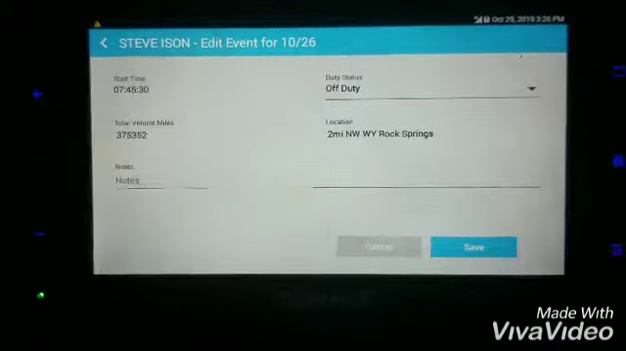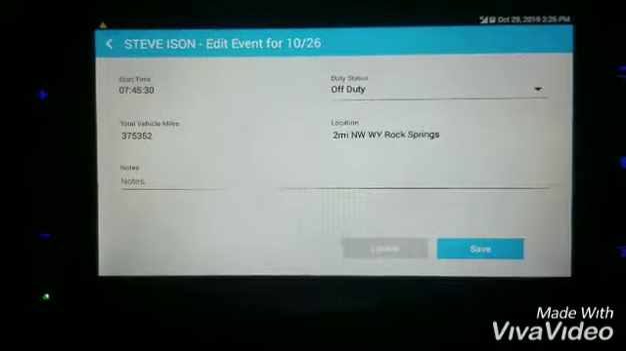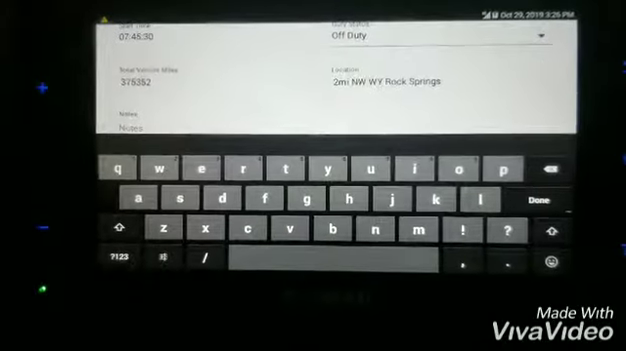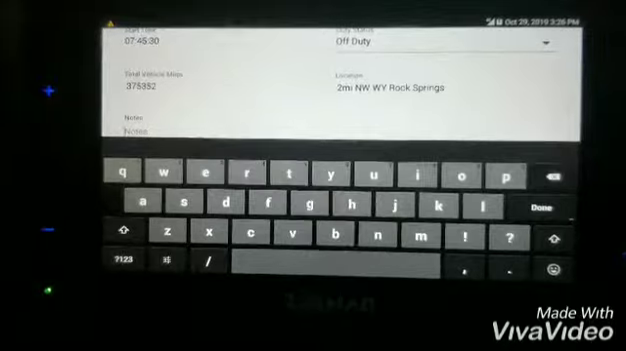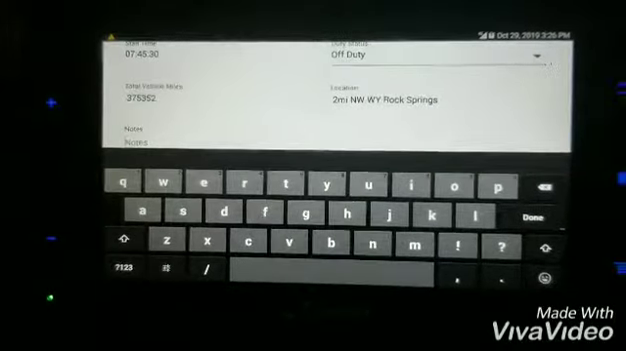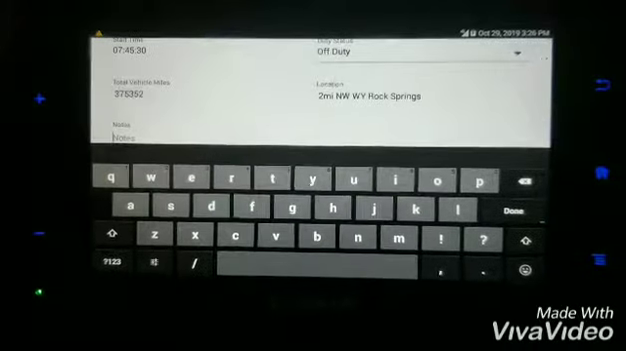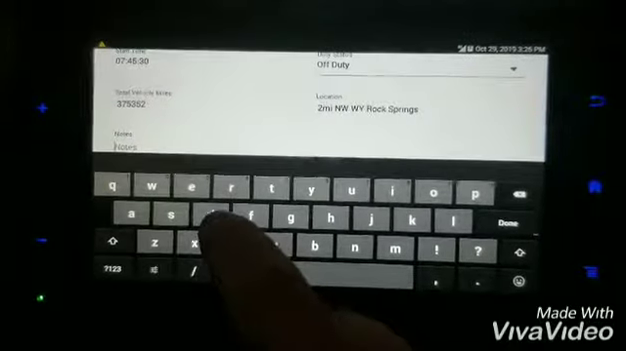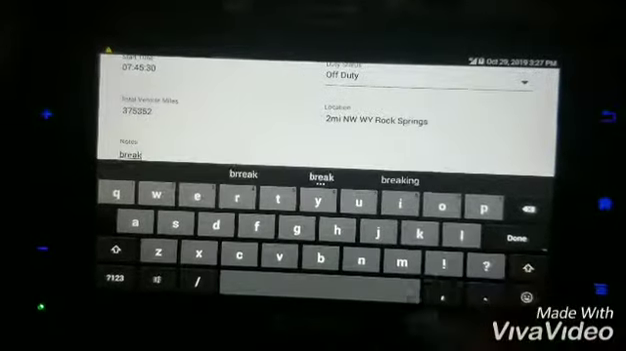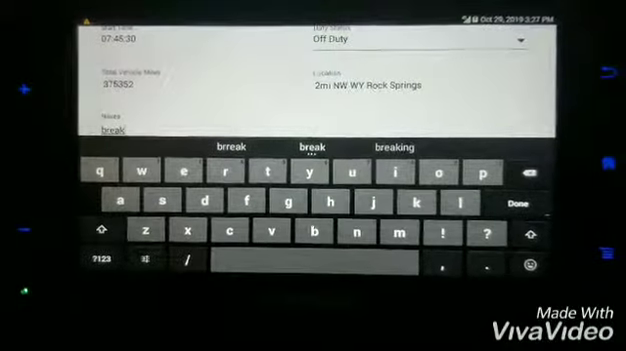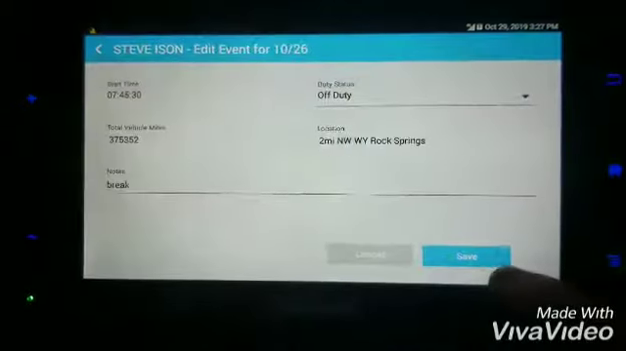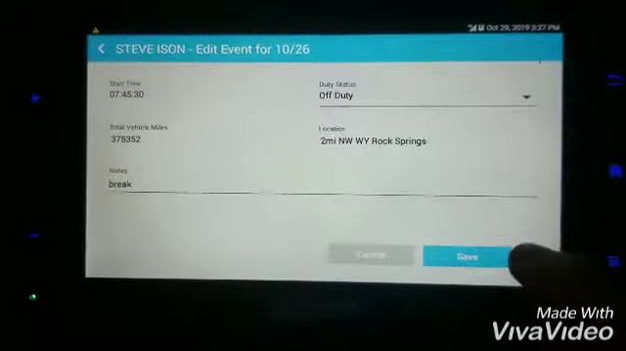Alright, so now that my duty status is changed to off duty, I have to put a note in. So I'm going to add a note, and you have to be pretty descriptive in why you're making an edit. That way if DOT asks, we know why. So I'm going to put in a log edit that says break. And that'll explain that I was taking a break in Rock Springs and I didn't mean to stay on duty. So I'm going to click done, and then I'm going to click save.